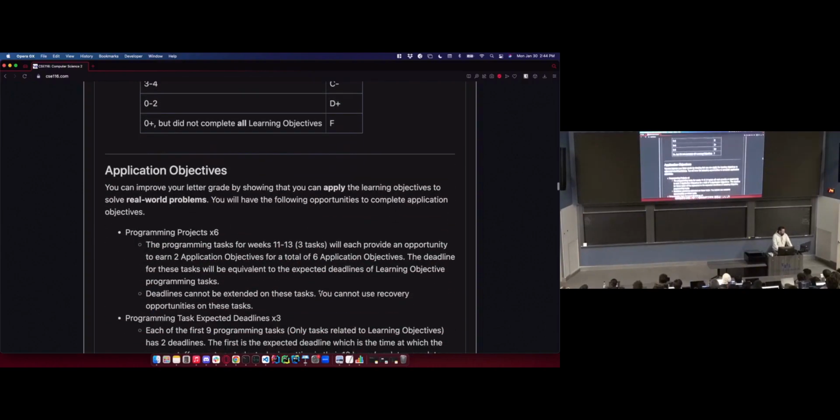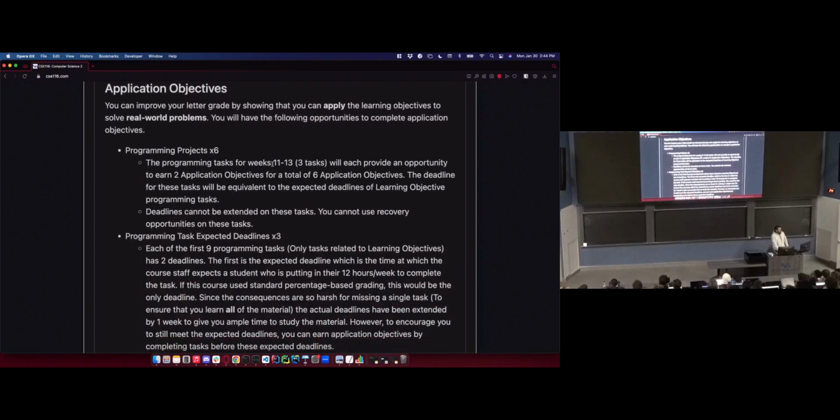So let's go into how to earn these things. The first 9 programming tasks are all related to learning objectives, and then for the content of weeks 11 through 13, there are weekly programming assignments for these weeks, but they are only related to the application objectives. Each one of these 3 assignments will have opportunities for 2 application objectives each, for a total of 6 application objectives on those last 3 weeks of content. Week 14, the last week of class, is all review. So the last 3 weeks of content, you can earn 6 application objectives on the homework.